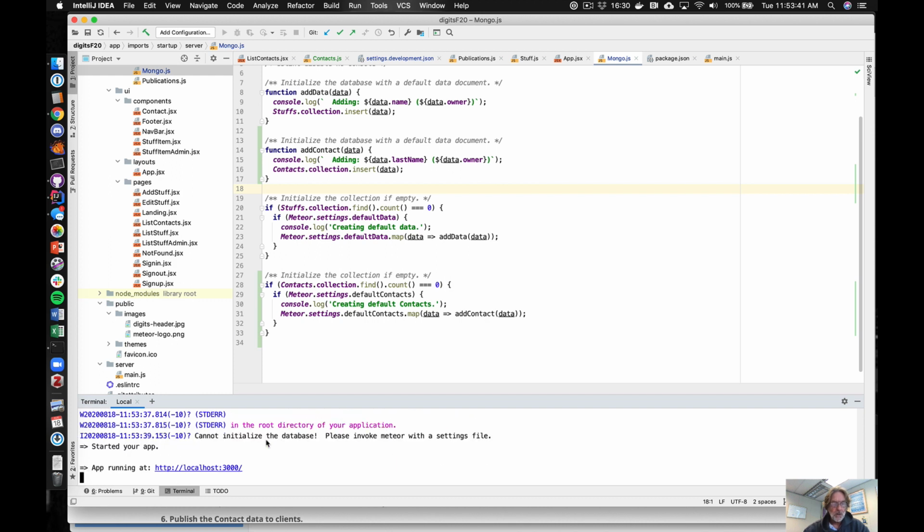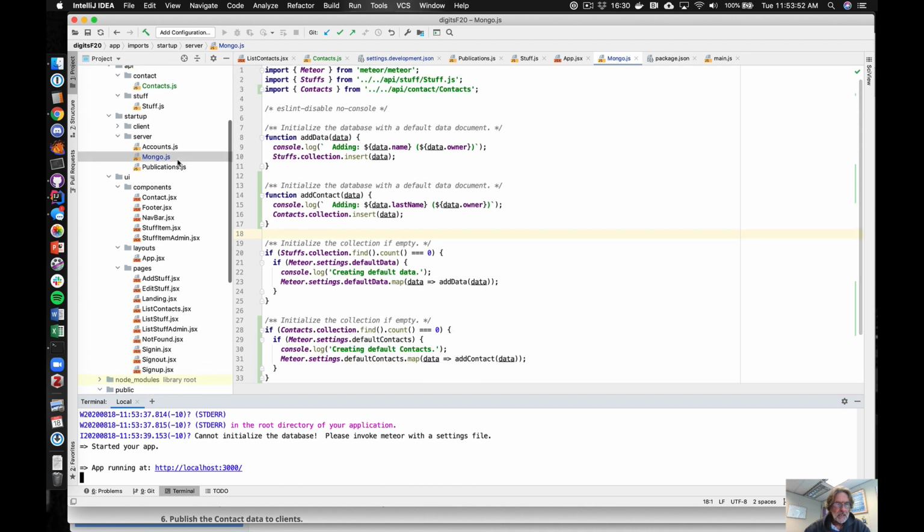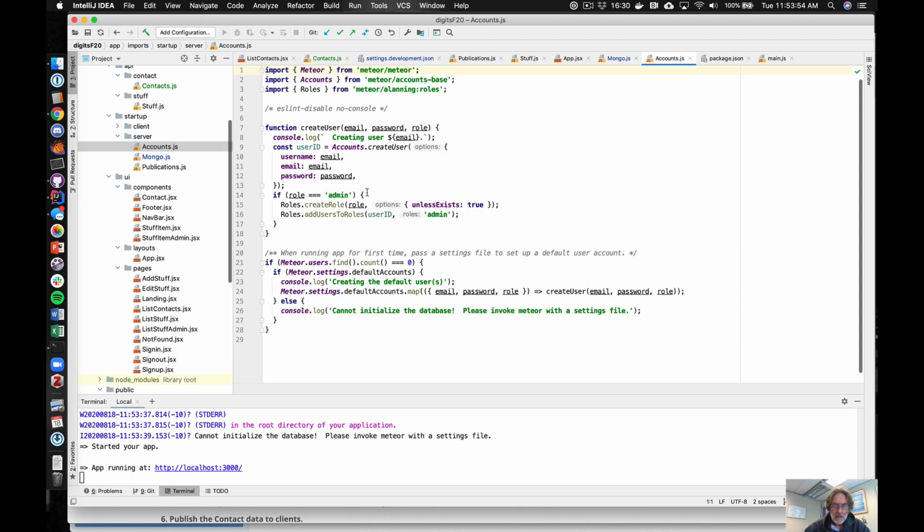Okay, so it says cannot initialize the database. Please invoke Meteor with a settings file. All right, so that is this line right here.